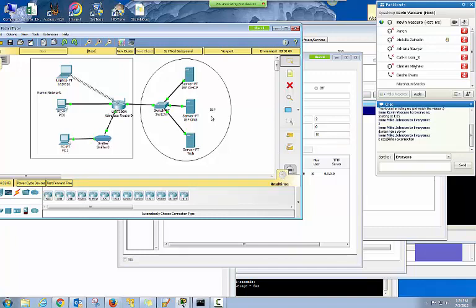Anybody not make sense? Yes? What's your question? I saw the hand go up.